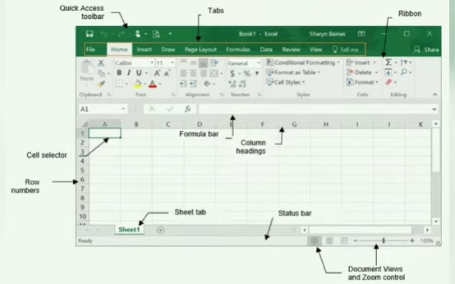Microsoft Excel is an electronic spreadsheet. A spreadsheet contains data and information arranged in rows and columns. It is also known as worksheet. A workbook is made up of one or more worksheets. By default, there are 3 worksheets in a workbook.